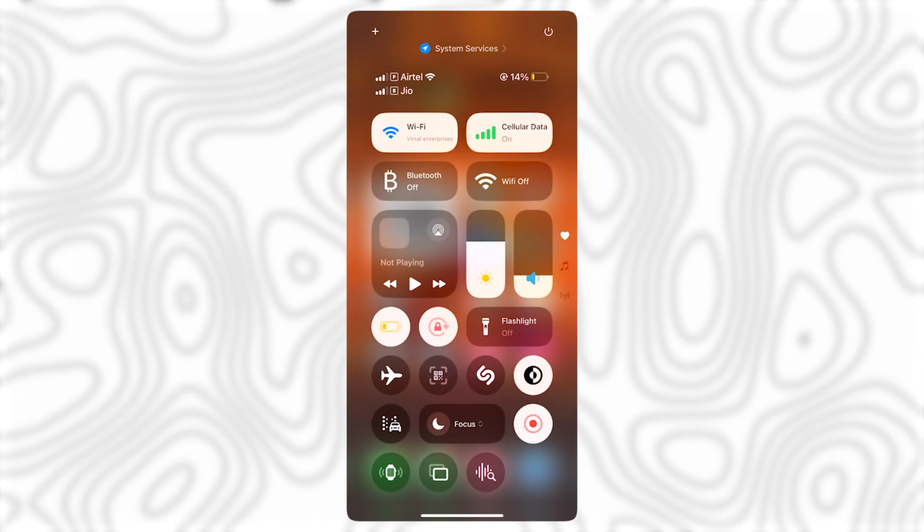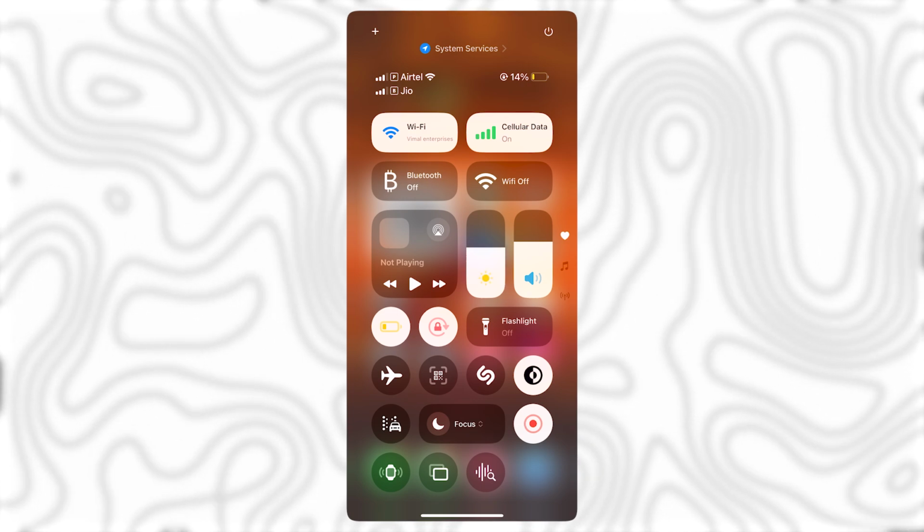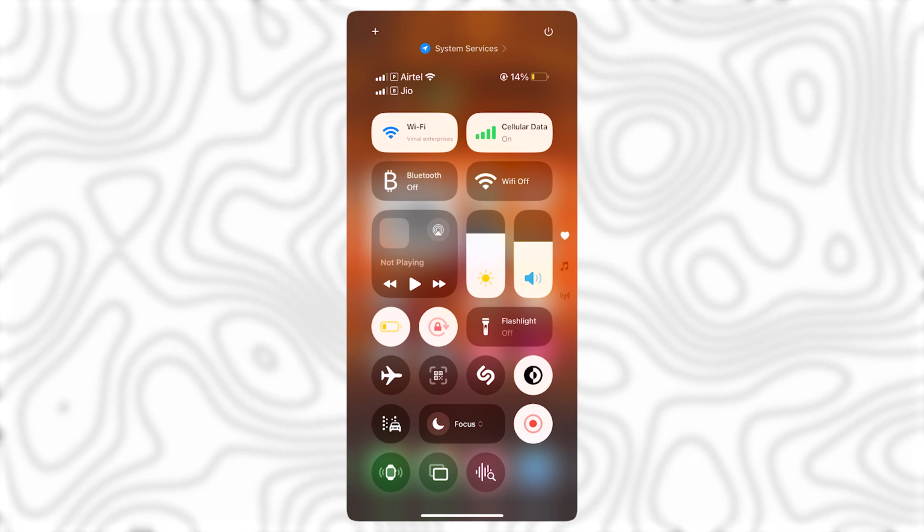Also, the volume and brightness sliders got a tiny makeover. Their colors change when you adjust them. It's subtle, but a nice visual touch.